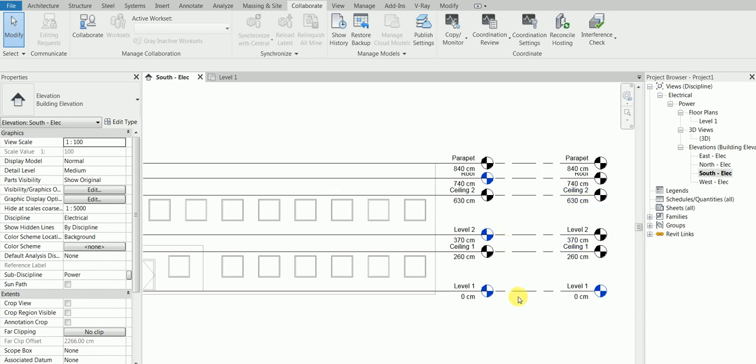Okay, so there were a couple of questions in part 2. I want you to answer them. I'm not going to repeat the questions again. Anyhow, my aim now is to get level 2 and roof in my project browser.